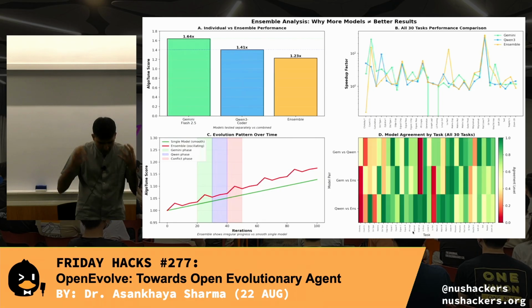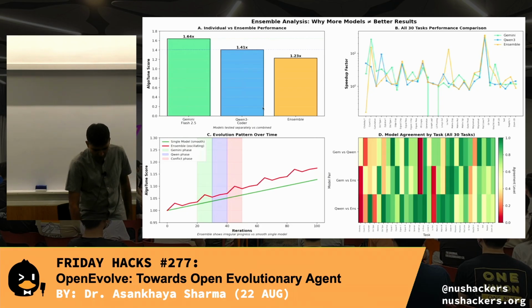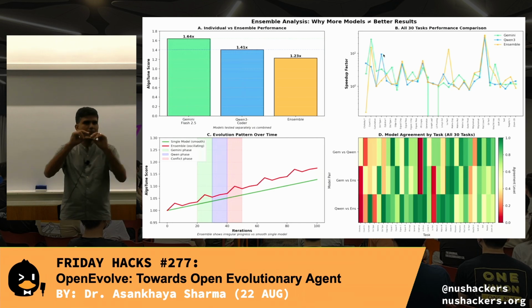We could take some really good big models. So we have, like here, Gemini Flash 2.0, we have Qwen 3 Coder, and they are good at different things, right? In terms of the task performance. So this is green and this is blue. As you see here, green is down, blue is up. So can we actually combine them to get better?